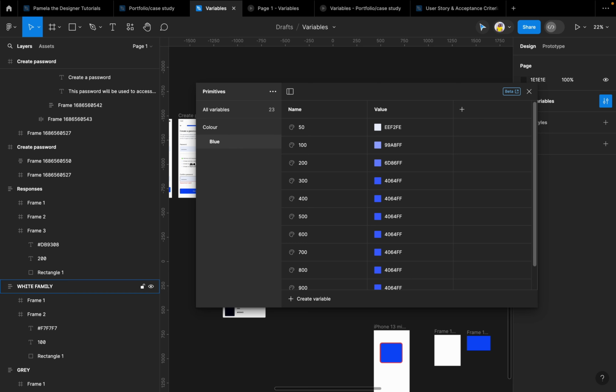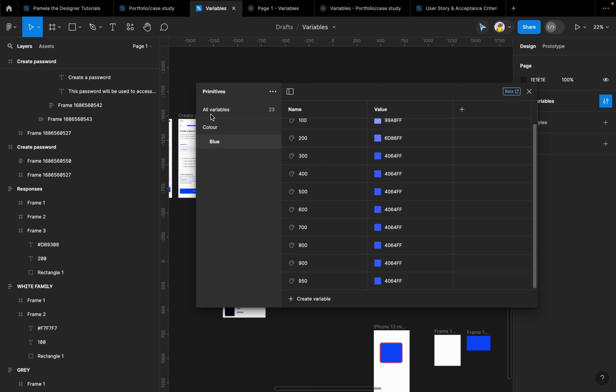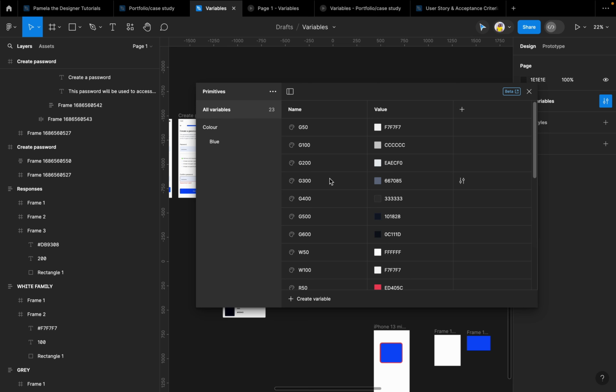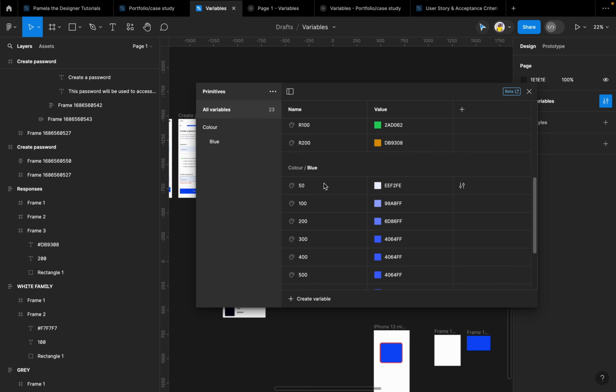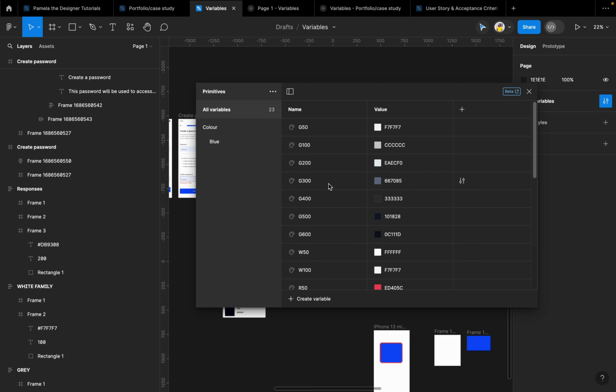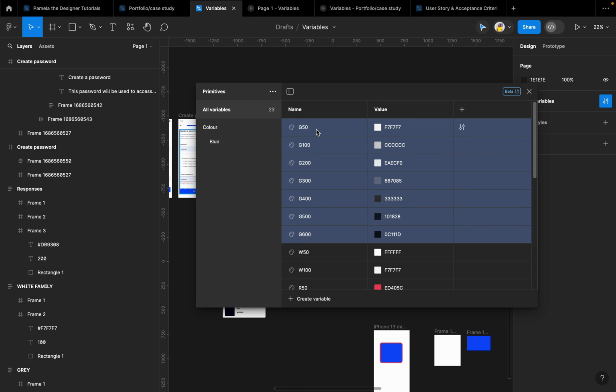So once you do that, you can see that I have created a group here. The next thing I'm going to do is select all variables now, and locate my colors that have to do with gray. The ones with gray start with G, right? So I'm going to select, this is where it ends. Select this one, scroll up, and make sure I hold on to shift before I select the last one.